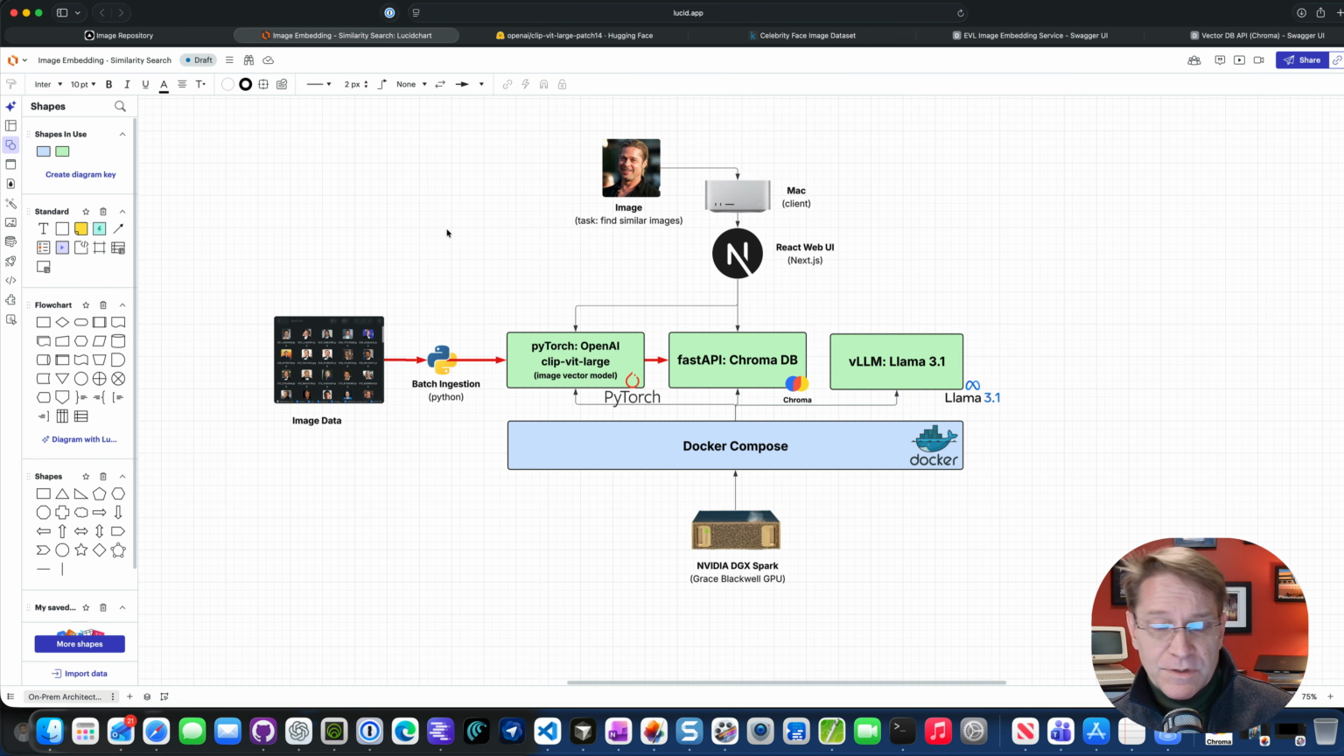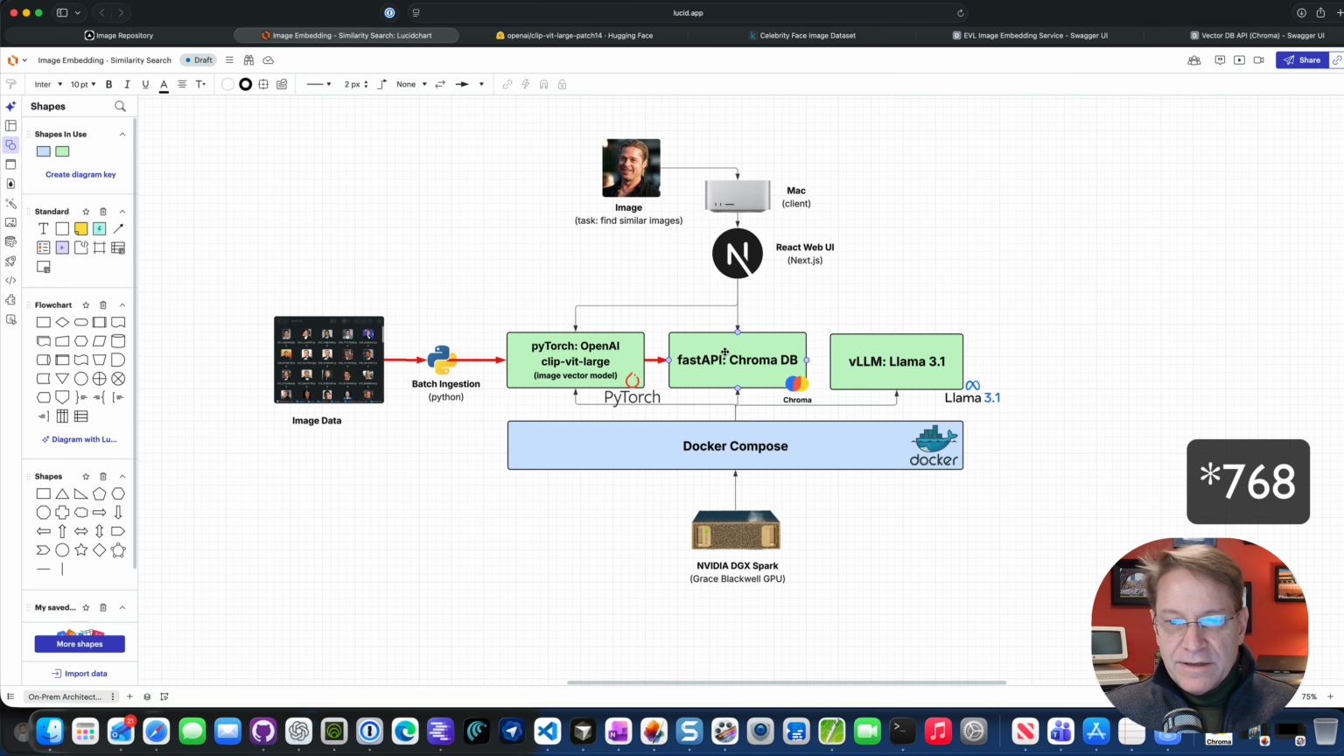But we had to get it working first. The overall architecture is we have the NVIDIA DGX Spark, which has a Grace Blackwell GPU. I'm running Docker Compose on top of that. I do have a Llama 3.1 LLM running here. I'm not using it in this video, but it's there. The other things we have are ChromaDB, which is where vectors are stored. And then we have PyTorch running a model that I downloaded from Hugging Face called CLIP ViT Large. This is an OpenAI model that will take an image and create a vector of, I think it's 768 dimensions. I don't think that's right, but it's close to that. And then it stores that into the ChromaDB.